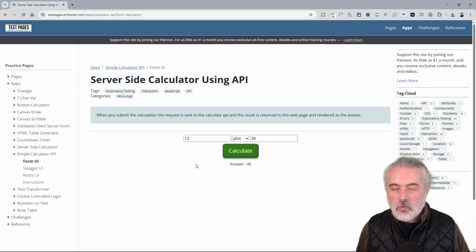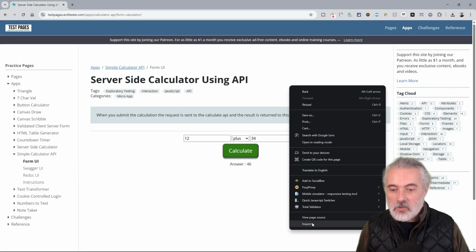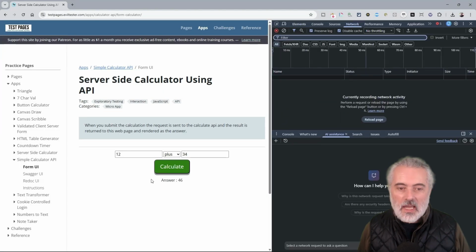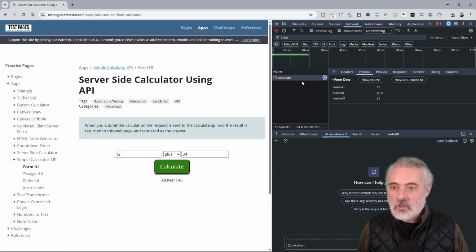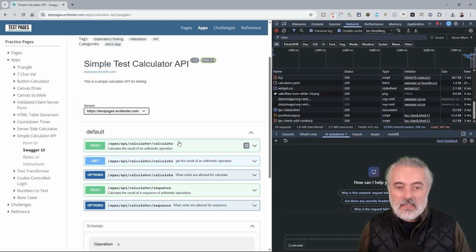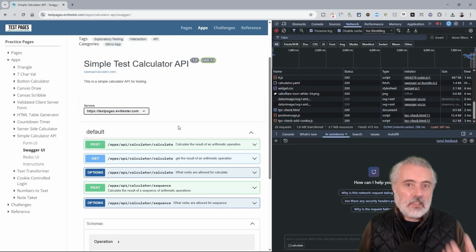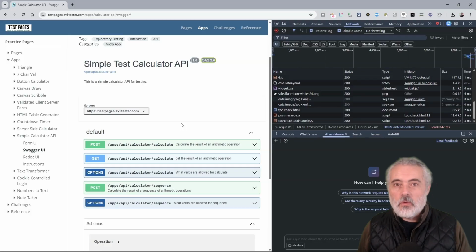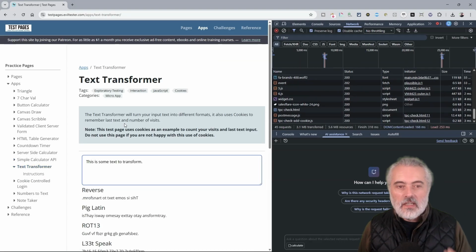So 12 plus 34 is 46. And because it's using an API, I'm encouraged to go into the network tab and see what the network request looks like. Here I can see it's a form that's being sent into the API, but I can also see that there's a Swagger API that supports post and get requests, and I can explore those in more detail. And I might want to work with this API using Postman or Bruno and download the Swagger file and use that. So you've got a lot of different functionality in here for not just automating, but for exploring and learning how to test and learning how to test through web technologies.